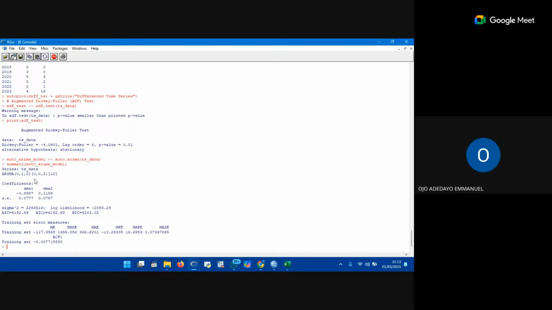So now we have the coefficients. We have the coefficient for the first one here. We have the SMA1, SMA2. That is the reason why you're having these two here. So this one is just telling us the seasonal moving average 1 and seasonal moving average 2.